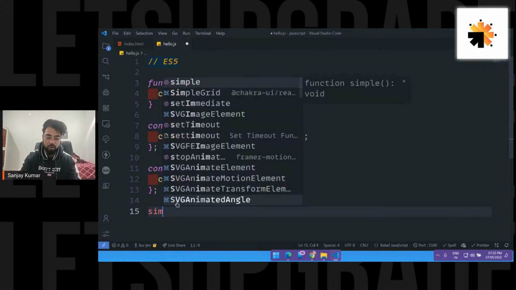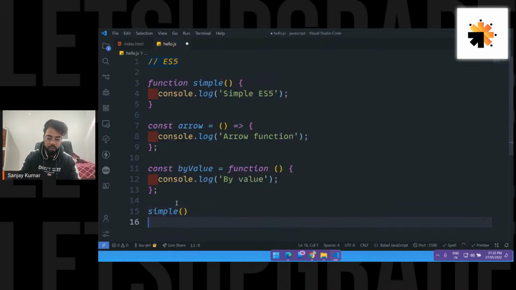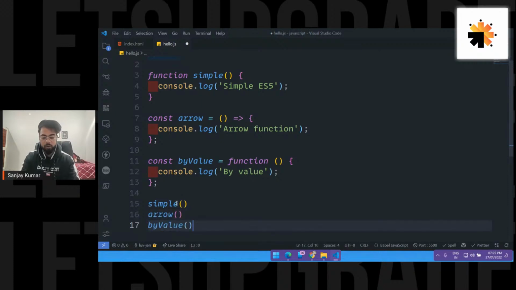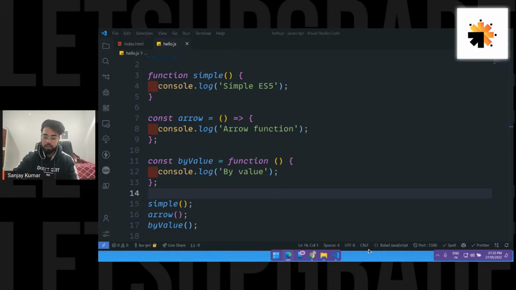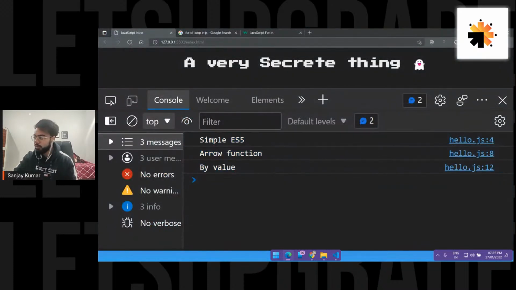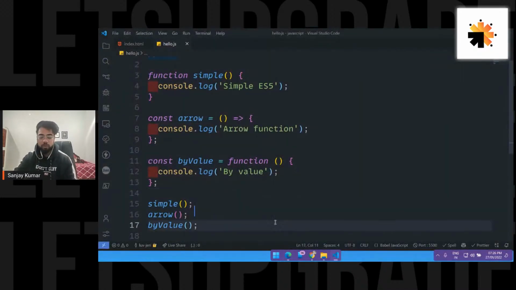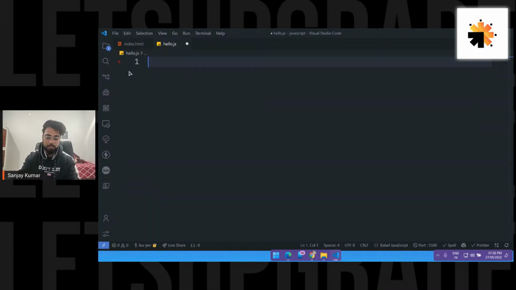Let me first call the simple one, then I can call arrow, and then I'm going to call by value. Let me refresh, and here you can see every function is working similarly, with only a little bit of difference. And tomorrow's assignment is that you have to use a simple function to print a table of any particular number.